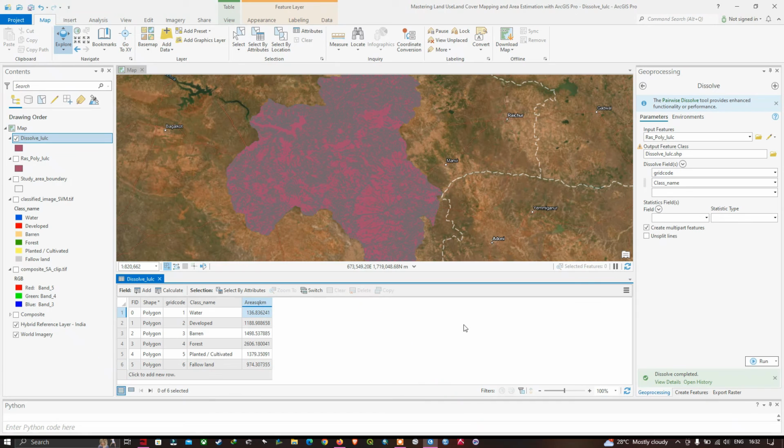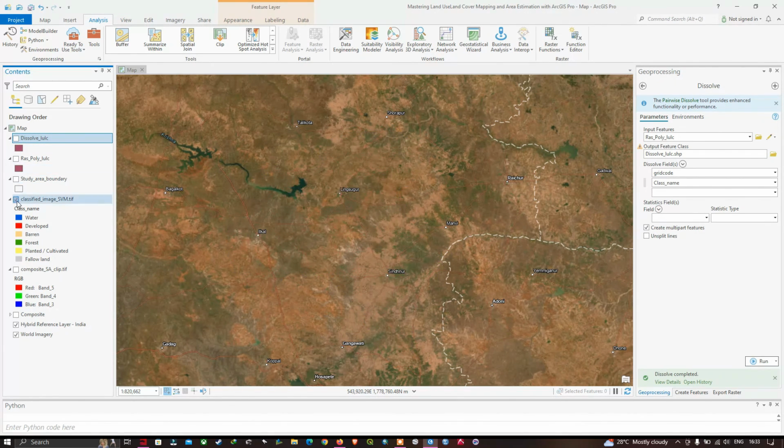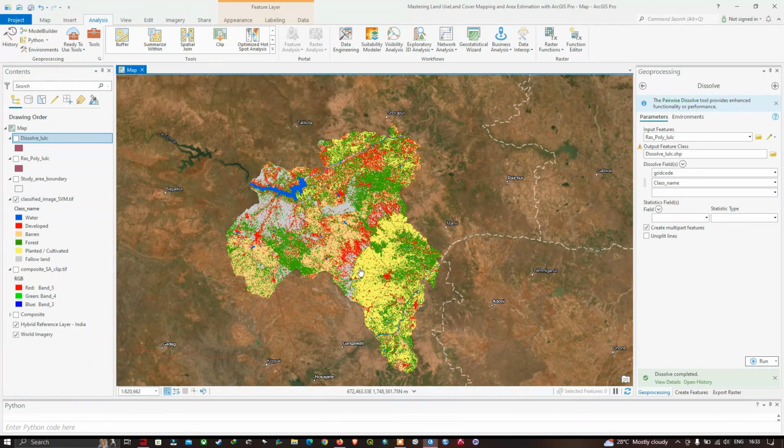And now let me close this, and now let me save this. So like this, you can prepare your land use land cover map and calculate the area of your study region. In this video, I have shown you how to create a land use land cover map and calculate the area of each class using Landsat 8 data in ArcGIS Pro.